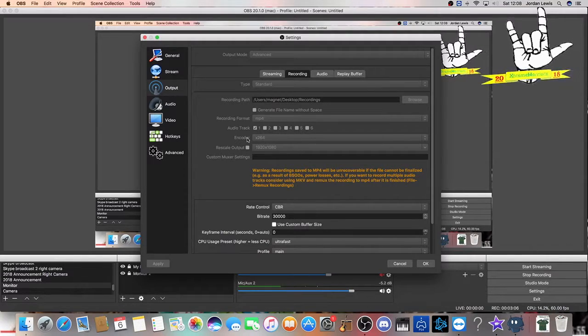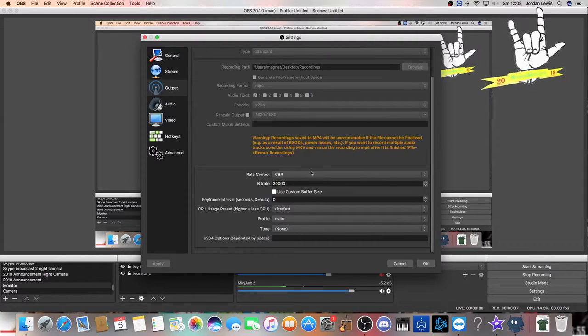Now the encoder for my specific Mac is X264, and this is much better. I found it to have much better quality than, you know, anything else. So you don't need to rescale the output, so you can just leave that, considering I've got it on 1920 1080, but I'm not using that currently. Now you don't want the custom mixer settings, that's just nothing, don't worry about that.